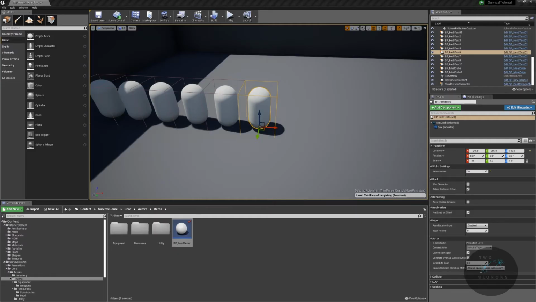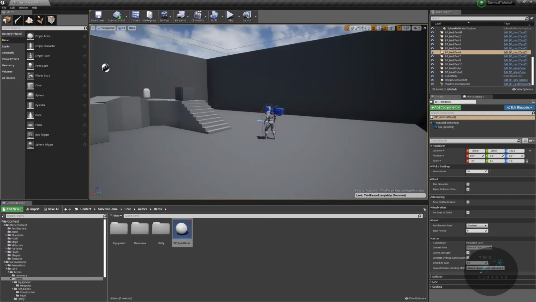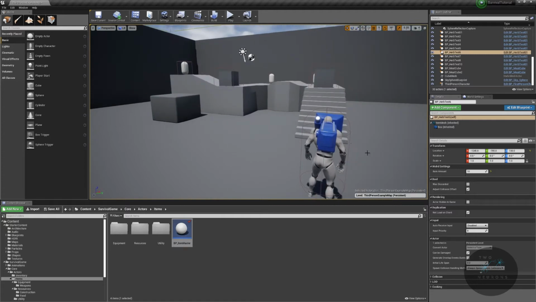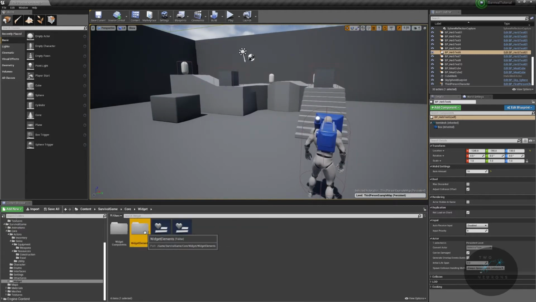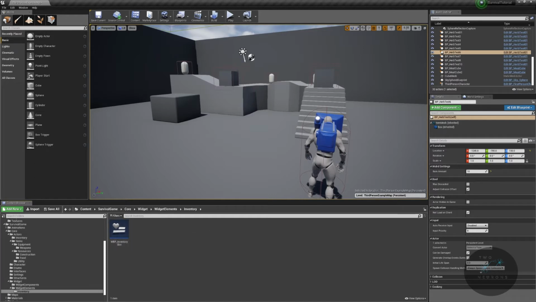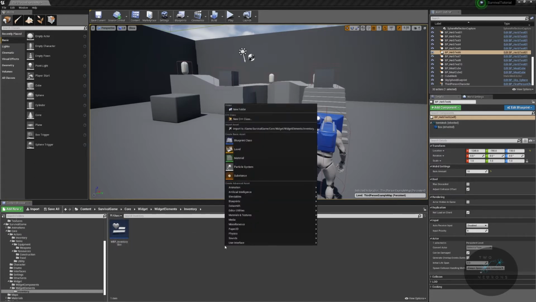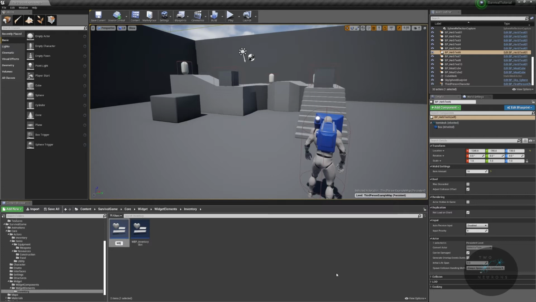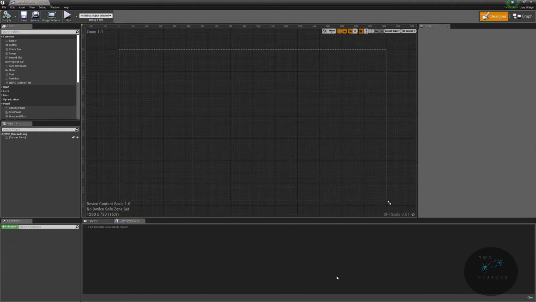Hi everyone, welcome back to the editor, and in this video we're going to set up our discard item menu. So let's move to our core, our widget elements, our inventory, and in here we're going to create a new widget, and it'll be WBP_DiscardItem. Let's pop this open, and we'll start in the event graph.